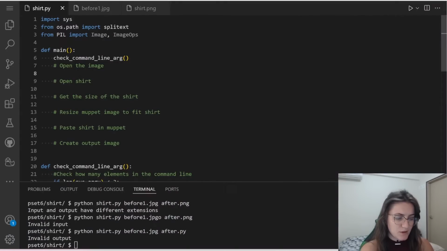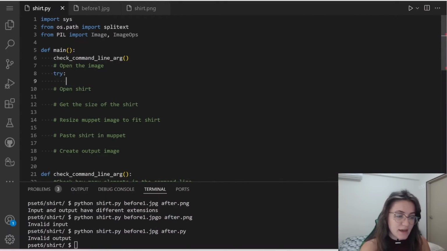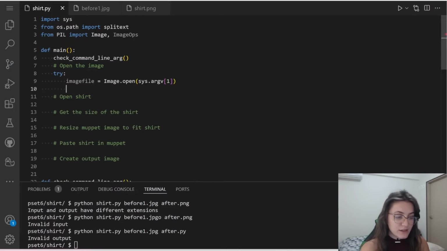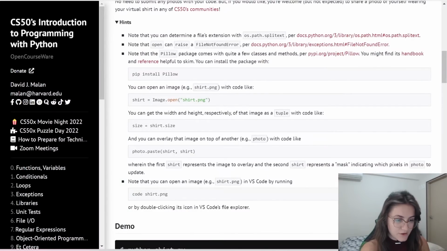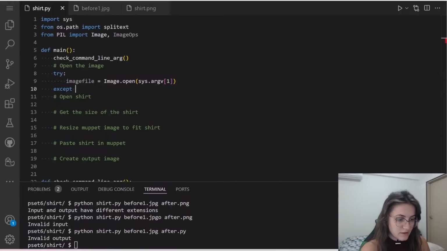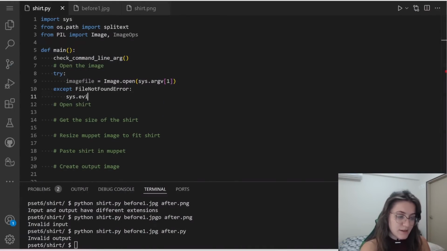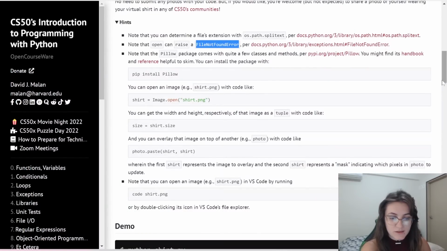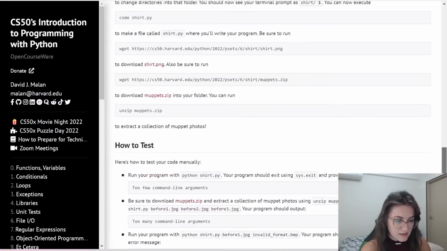So let's do it step by step. We're going to do try. Okay, and here I'm gonna say image file will be equal to this Image.open. And what are we trying to open? We're trying to open this argument here on position 1, the before1.jpg. Yes. All right, so we're gonna try to open this one, and if we can't, we're gonna have an except, and we're gonna use this error here, file not found error. All right, and here we're gonna exit our code and display a message, and the message will be this one that we can see in here.